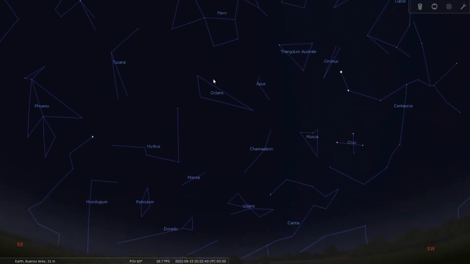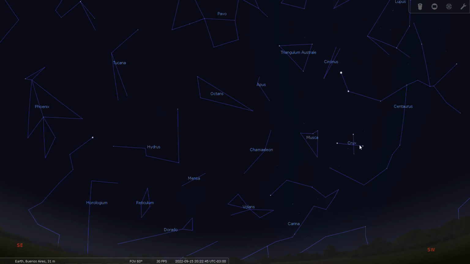Let's look up a little bit. And you can see here's Crux, and here are the pointer stars. And here's Alpha and Beta Centauri, and here's their pointer stars. So they meet at this location here. And that is exactly where you'll find, actually the point would be about right here, around which the whole sky turns.